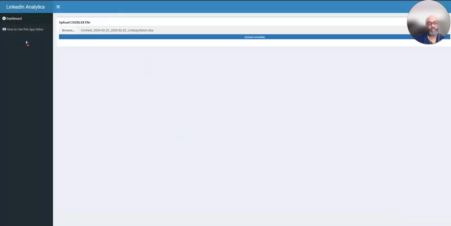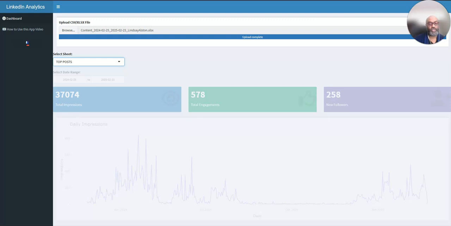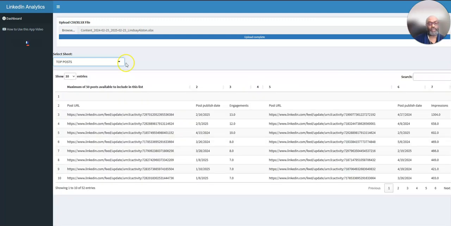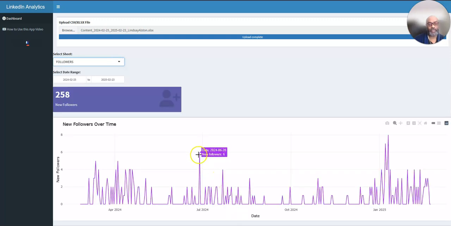It's going to bring it up. And this is the data being displayed. Okay, so this is the information here. You can toggle through each of these, and it'll show you the various sections within that file that you just downloaded from LinkedIn. So you're able to view your data all in one spot. This is showing you the new followers over time.